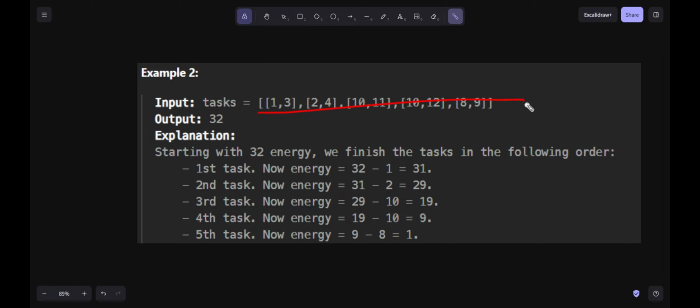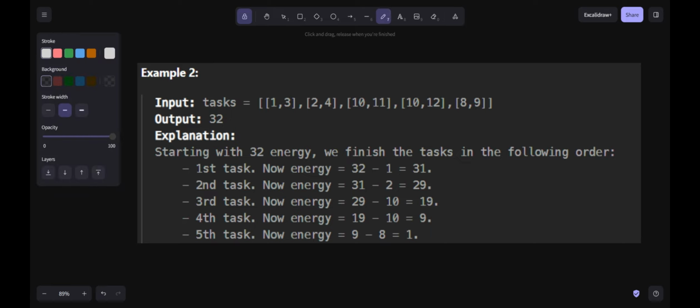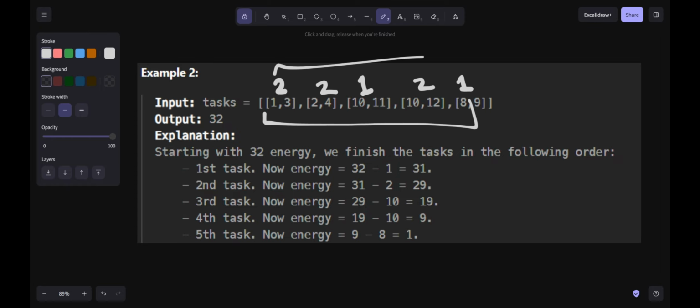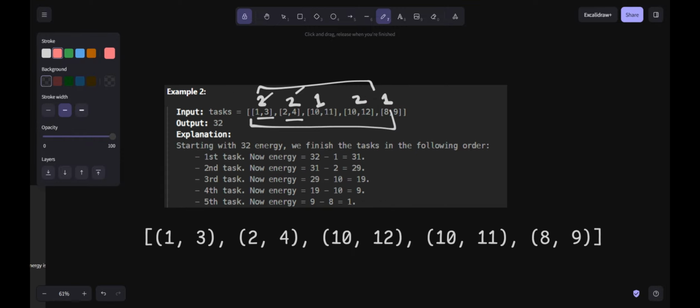Let's quickly look at this example in order to understand the implementation. As discussed in the intuition, we'll need to sort this tasks array in the decreasing order of the difference between minimum and actual value. Let's just quickly note the difference between the minimum and actual value of this array. So we are going to sort on the basis of these values. The difference between 3 and 1 is 2. Difference between 4 and 2 is also 2. So likewise, after sorting, this is the array that I get. Let's start from here.